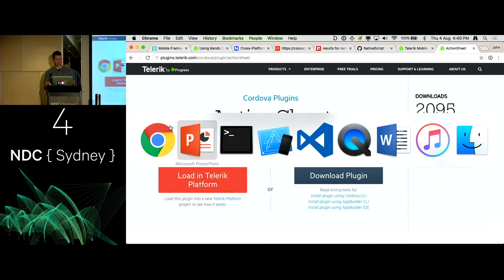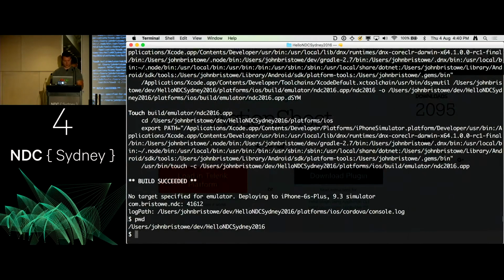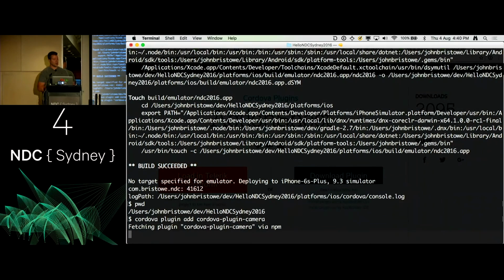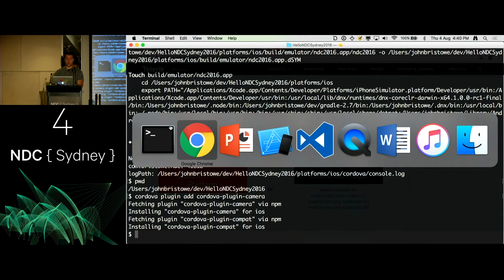Now, to utilize a plugin, you simply load it in via the CLI. So let's see where I am here. I'll go ahead and add a plugin. The way you do this is through the CLI: say plugin add, and it will ask you what kind of plugin you wish to add. So I can say, let's add the camera plugin. When I do that, it will download it via NPM, install it and make it available to me. Once it's available, I can leverage it through a series of API calls.